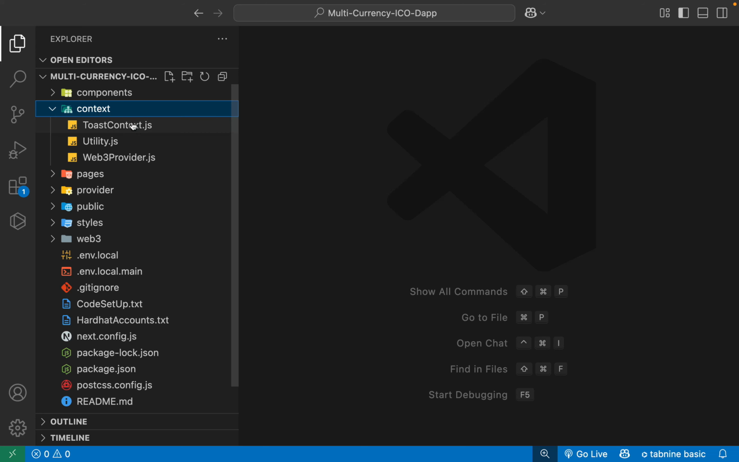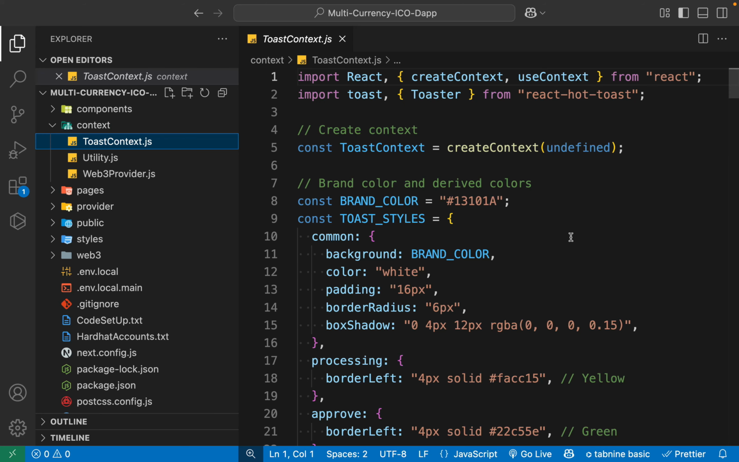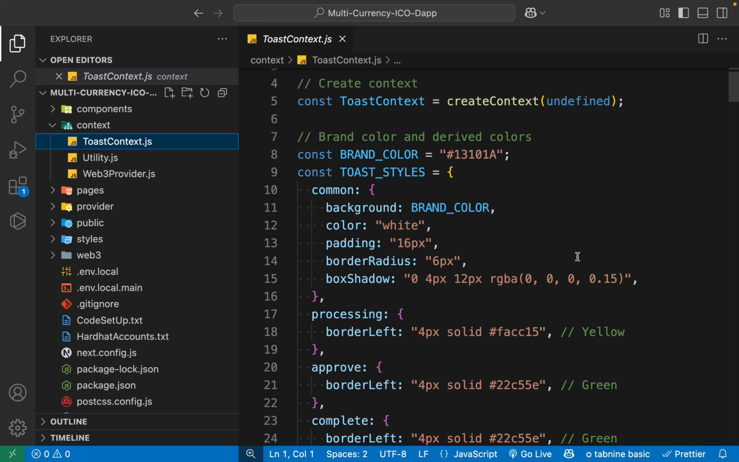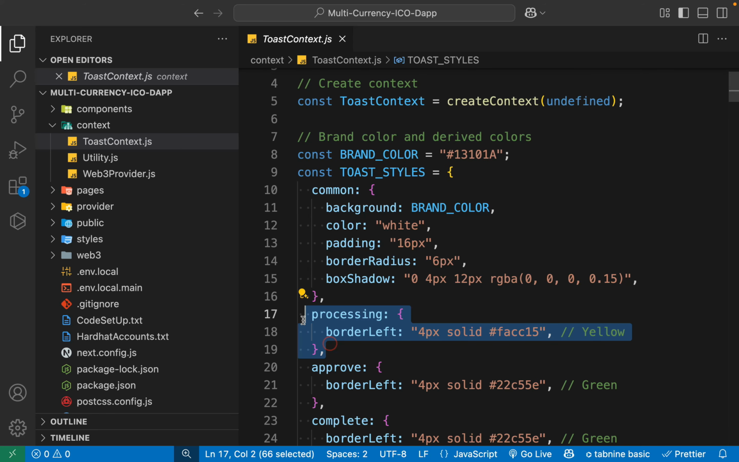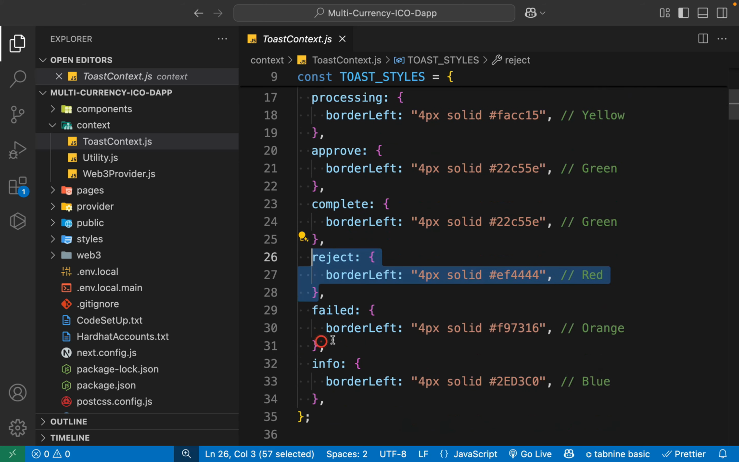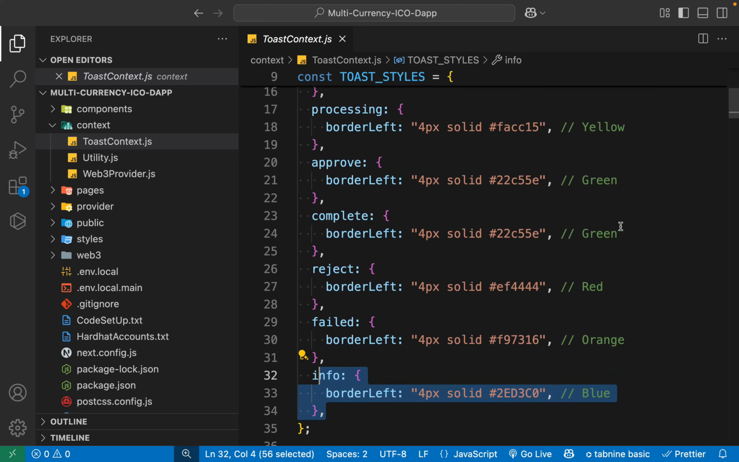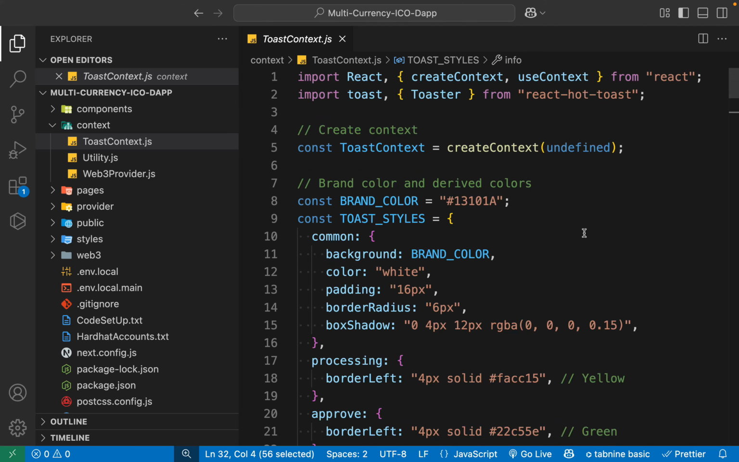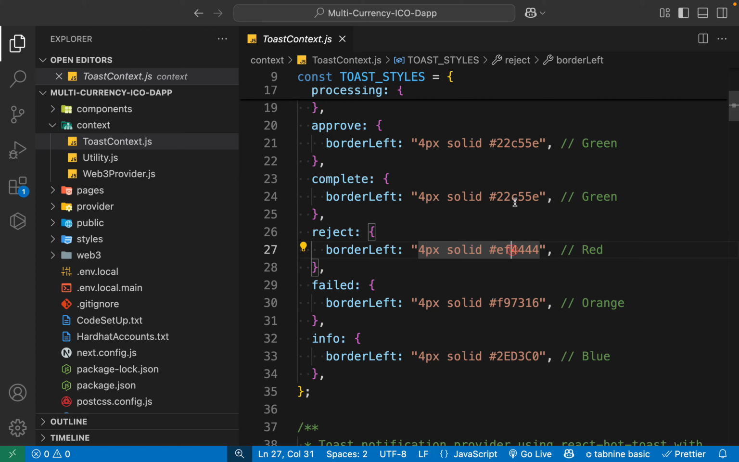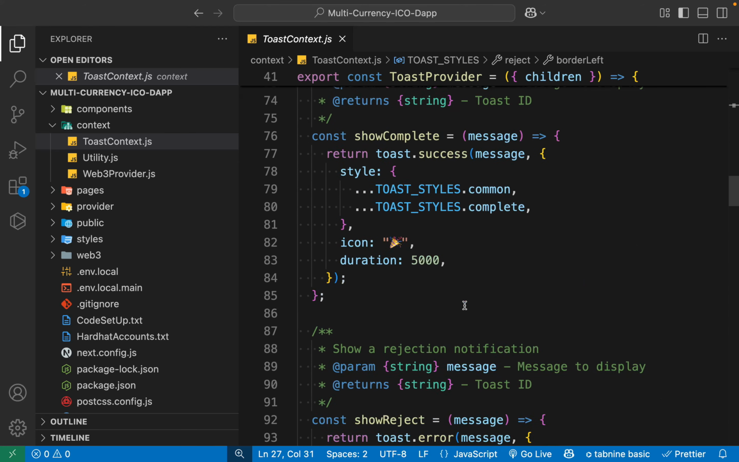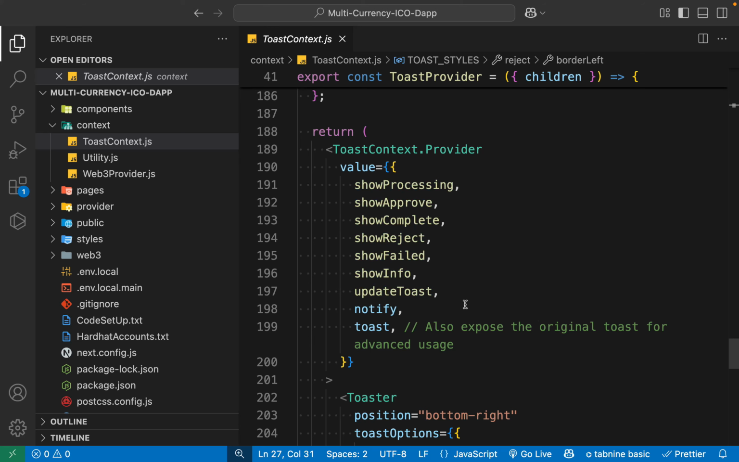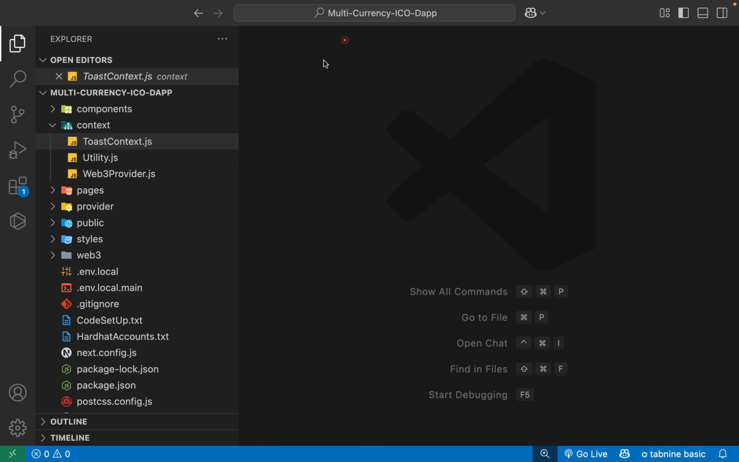The very first thing we have is the toaster context, which allows us to display notifications. Here you will find that we have multiple stages in our notification, like when the transaction is processing, approved, completed, rejected, failed, or when we have to provide information. So we have different transaction values. If you want to change the coloring, you can simply do that from here. And we have a different toaster provider, so you don't need to make any changes, just keep it as it is. Everything is absolutely fine.